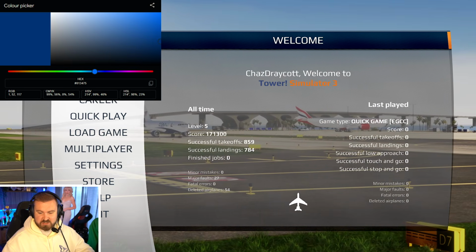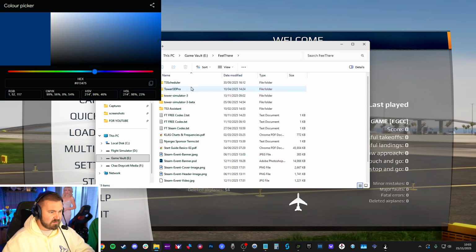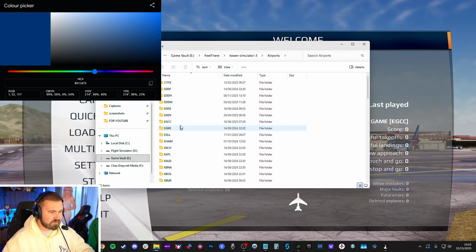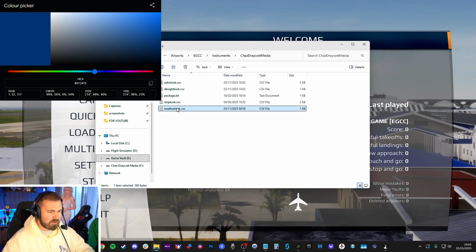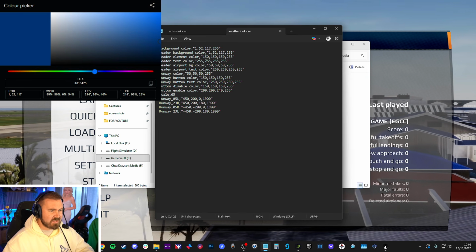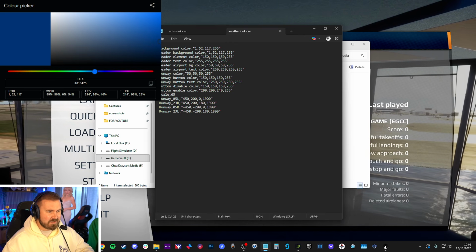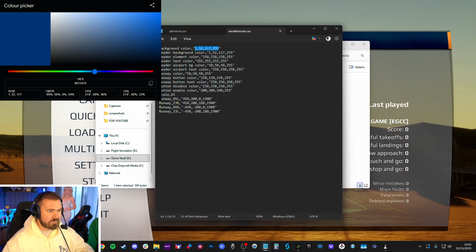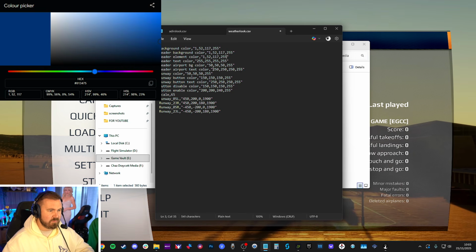Oh no, because I want to change the, what's it called? I've got to come back into all this now. Airports, Manchester, Instruments. I want the weather look to be sorted out. So the text is white, the element is 150, that's like grey. So we want to change that to be the grey as well. Sorry, the blue.